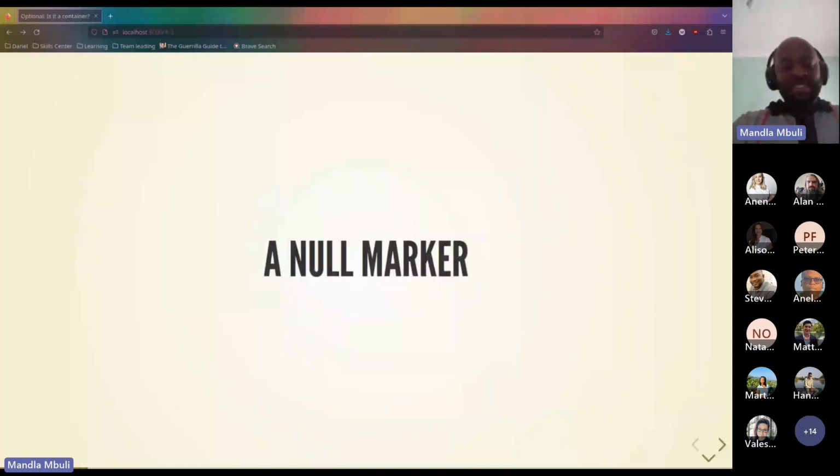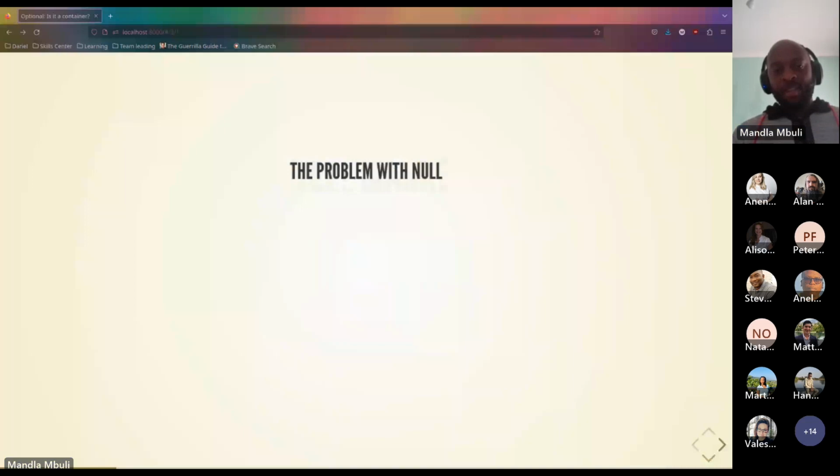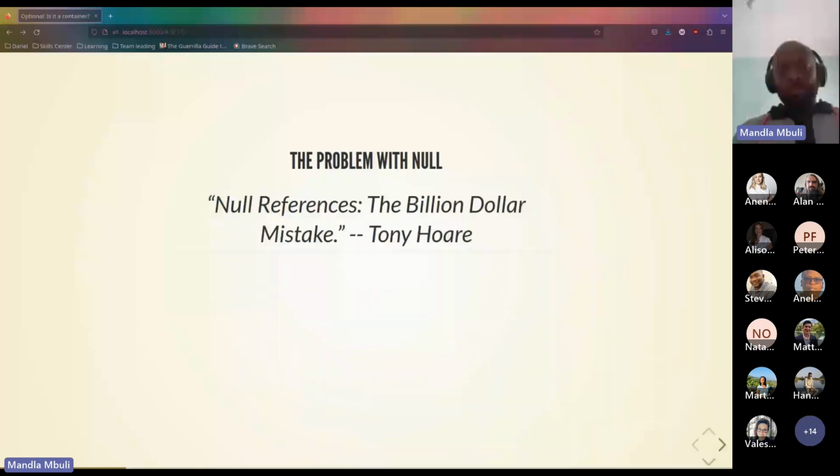Jumping into it. The first way that you can think of Optional is as a null marker. This is probably the most common way that people will talk about Optional, and this is because there's a problem with null. Tony Hoare famously called it the $1 billion mistake. It has been a bad idea to have null, I think he did it in Algol.